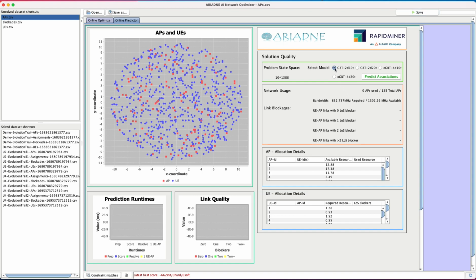So I will just select one, and when I click the predict associations button, we will invoke a RapidMiner pipeline, which does again some data preprocessing and calculates some feature vector before passing it on to the machine learning model to get predictions. And the prediction target is the same. We would like to get the UEs assigned to the optimal access points such that the blockages are minimized and resources are also satisfied. So I go forward and click the predict association button.